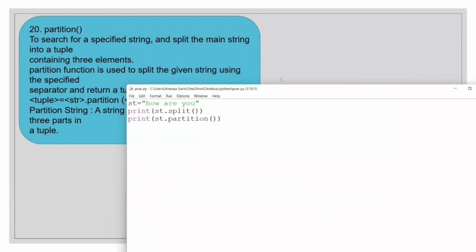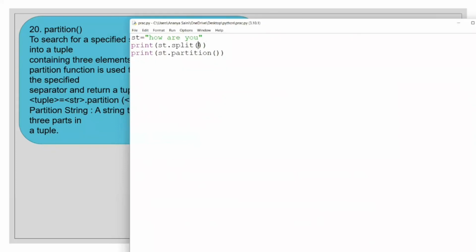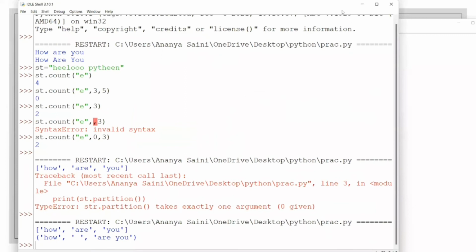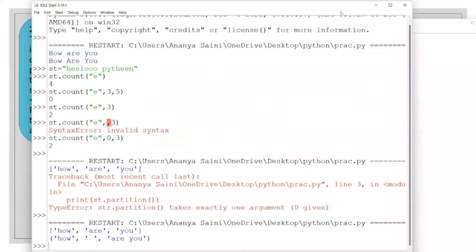So in split, this is the difference exactly. In split, it is not compulsory to give an argument over here. If I don't write anything, it's going to directly split based on the spaces. But in partition, a parameter is required. I have to write over here that I want a string. See, now it's splitting, because in partition this is important.